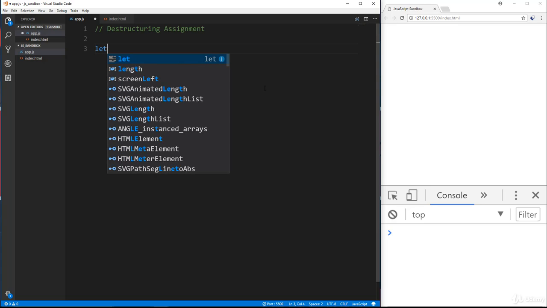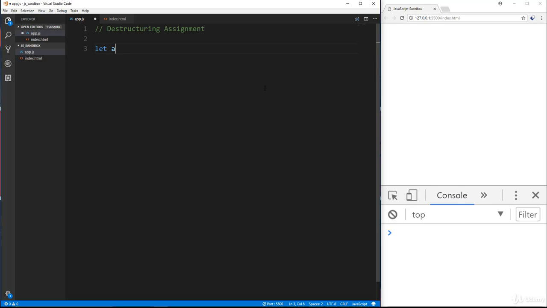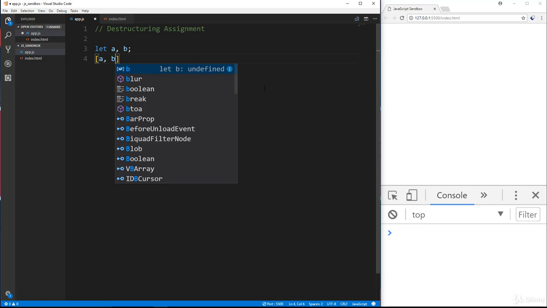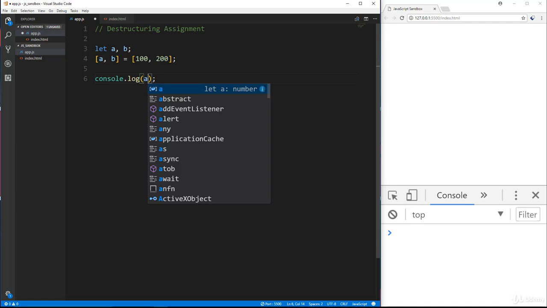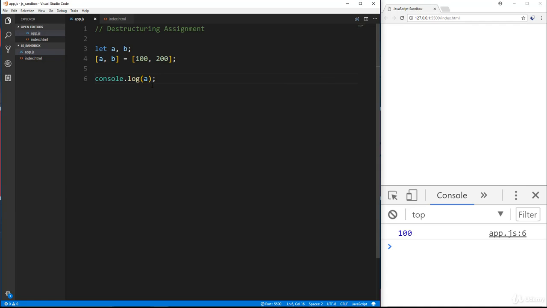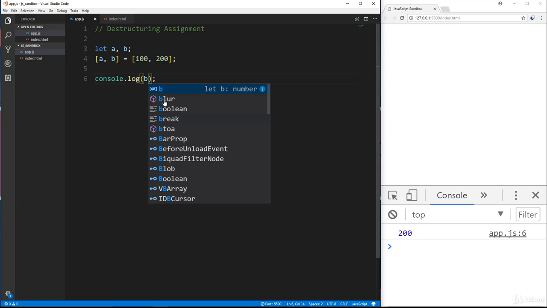So let's say we want to create a variable, let's say A and B. So we're just going to initialize them here, and then we're going to set some brackets and say A and B, and set that equal to an array of 100 and 200. All right, now if we go ahead and console.log A, what do you think we're going to get? Let's save, and you can see we're going to get 100. And I'm guessing that you know what B will give us, and that's going to give us 200.